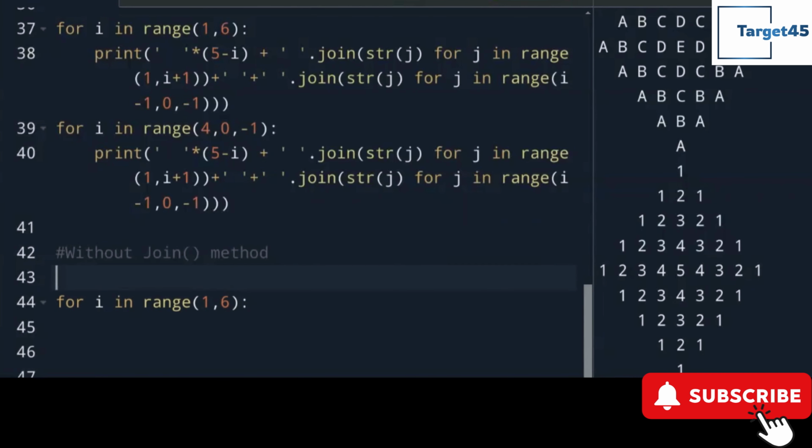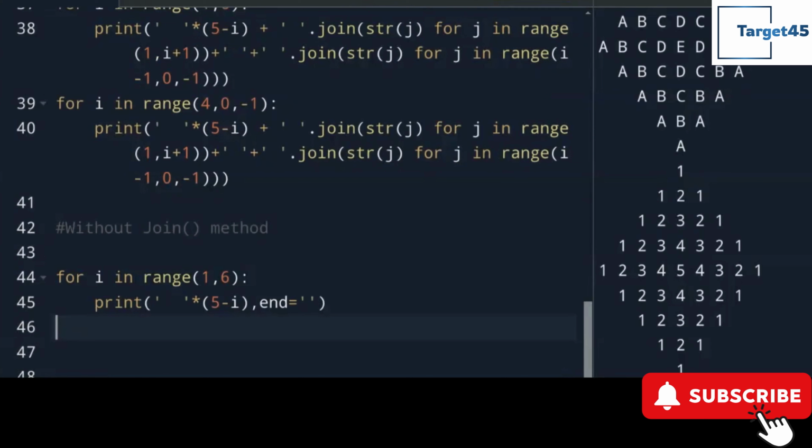Okay. See, this is same. We have to print this part first because we need spaces, and we have to give end equal to no. We are not going to new line, so end is saying that don't print the next print statement in the new line. Instead, continue it after the spaces. Okay. Next, what do we need?